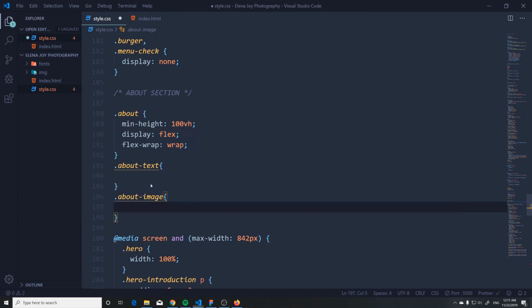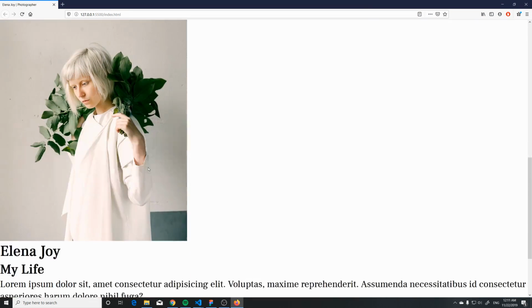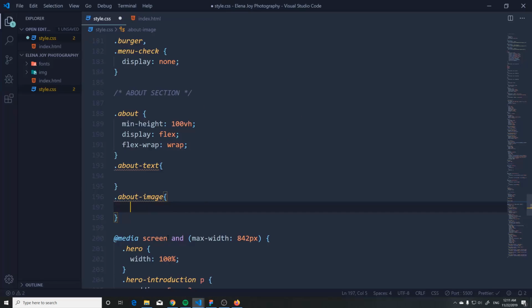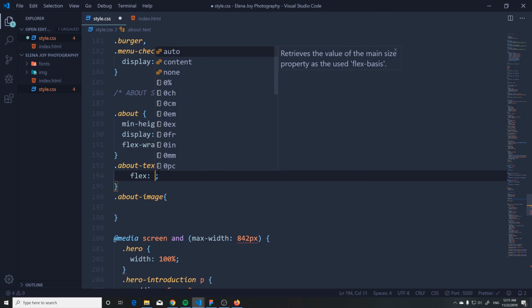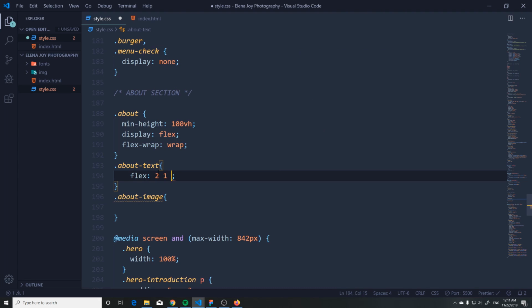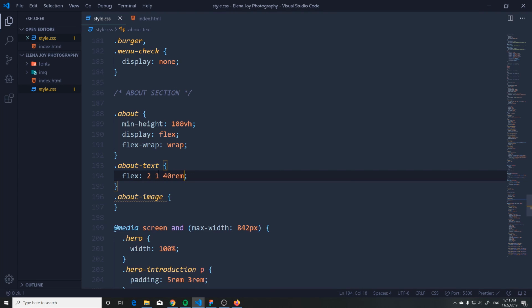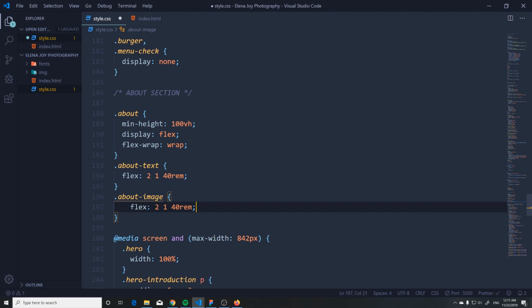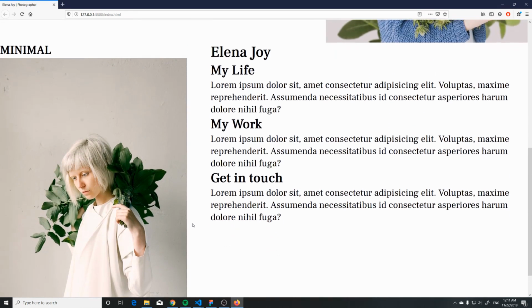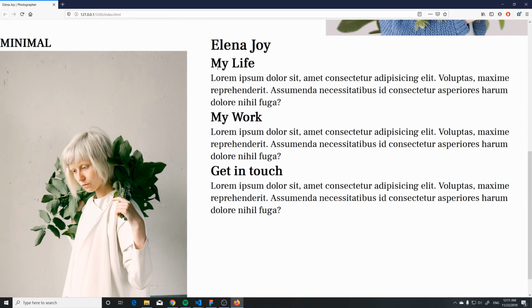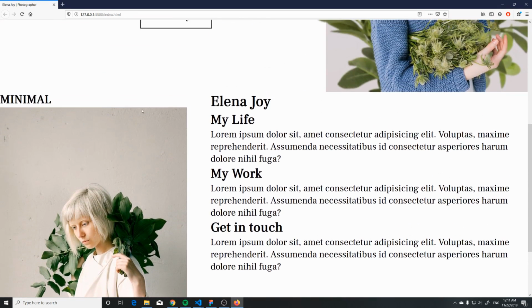Like this. All right, this is the about image and this is the about text section. Okay, let's just drop in flex 2, 1, and 40 rem on this one. And let's do 1, 1 on this one. Hit save. And this is what we have. So we basically let the text here take up more space than the picture.